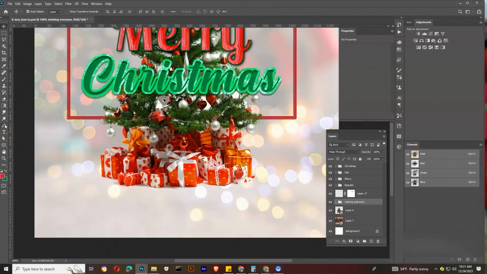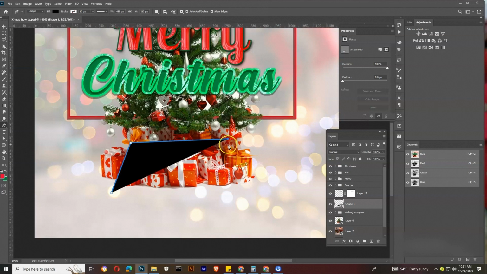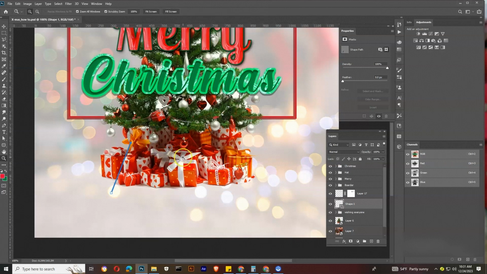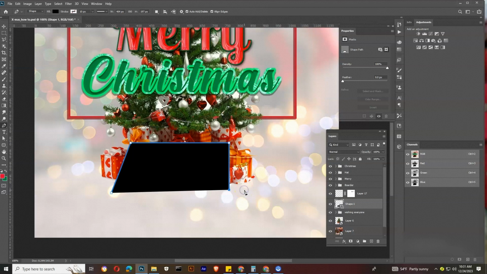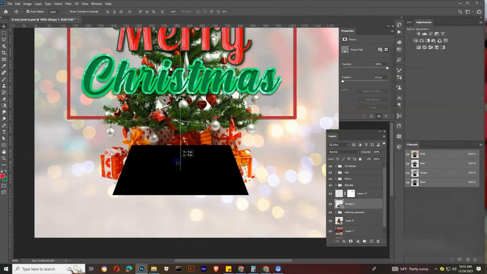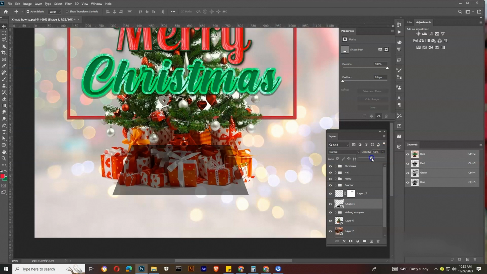P for pen tool. Make a shape using the pen tool. Press A for direct selection tool. We will fix the shape. I am decreasing opacity so that we can see the new shape. We are going to create another shape now.